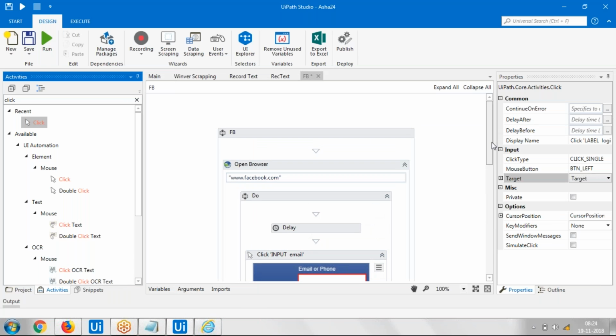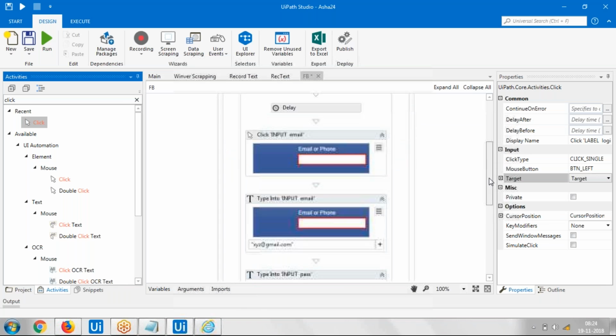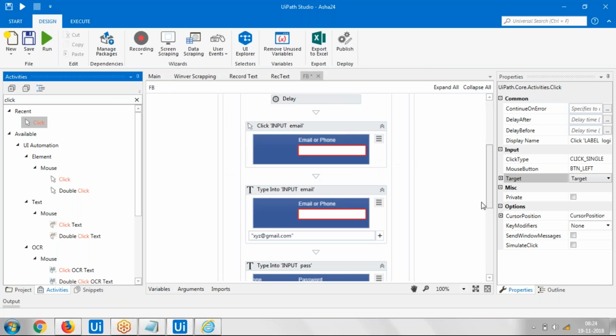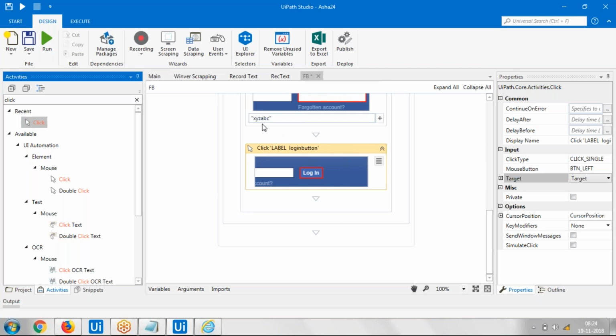Fine. So see, these are all the elements which we have taken. Same thing we can do by recording also. So now we have taken manual by taking the activities. We can do the same thing by recording also. So anyhow, let's see.